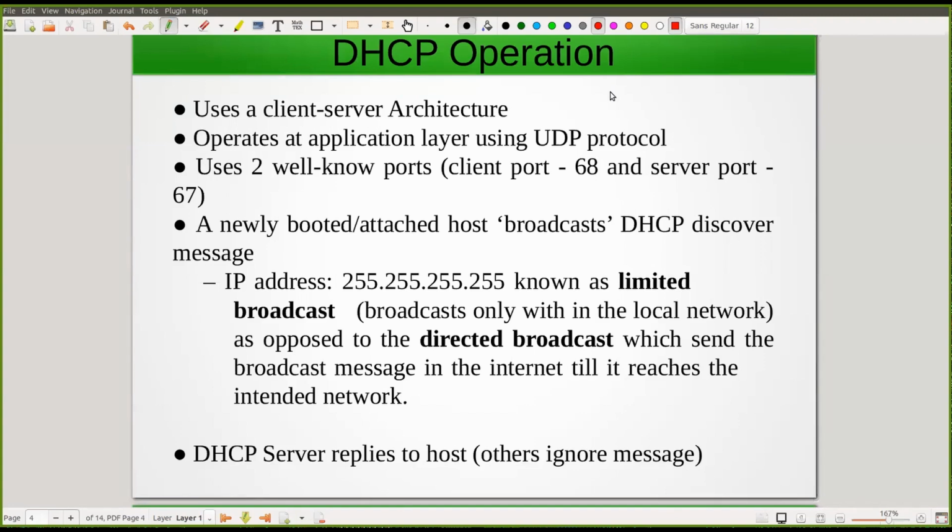As I have already told, I have to maintain a DHCP server, and every machine that wants to get an IP address must run a DHCP client to get the service from the DHCP server. So DHCP follows a client-server architecture. That is the first part.